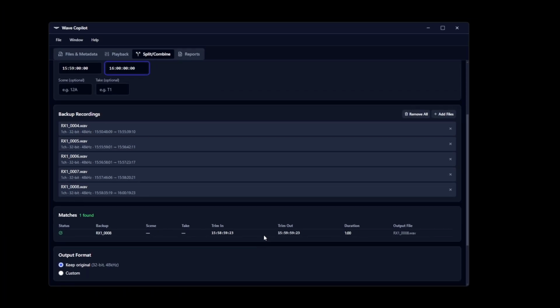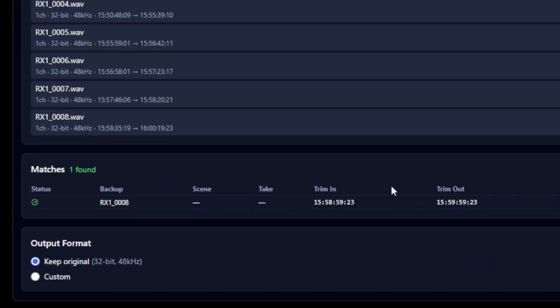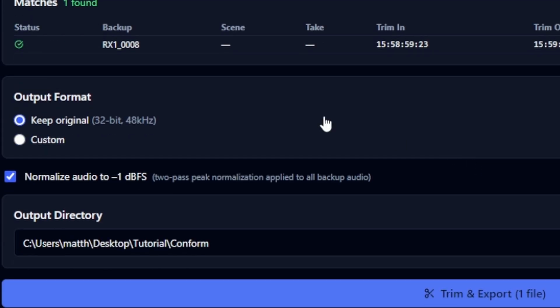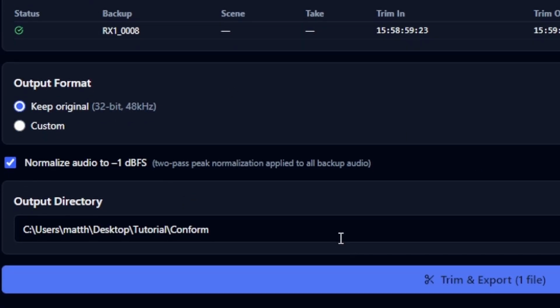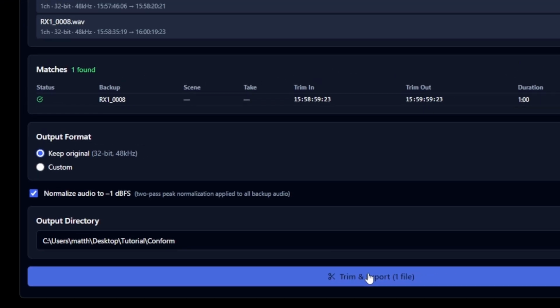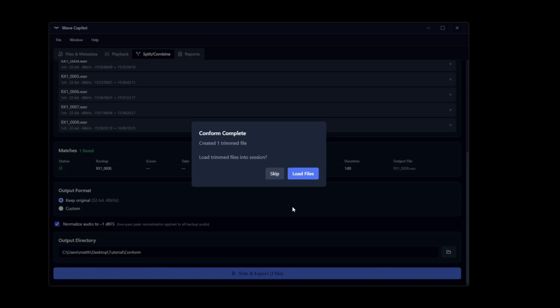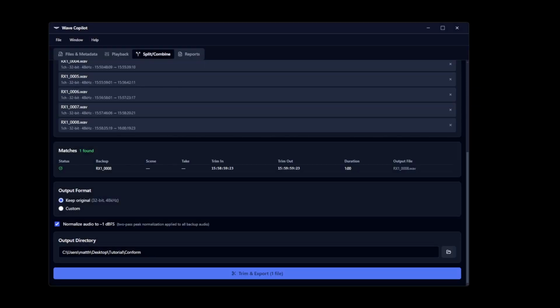I select my backup files. I choose an output format and choose an output directory. I click Trim and Export. Wave Copilot goes through each file, checks whether it overlaps with that TC range, trims it to the range, and writes the output. Files that don't overlap at all are skipped. Files that partially overlap are trimmed to the overlap region. I get exactly the audio I need from that time window, nothing more.